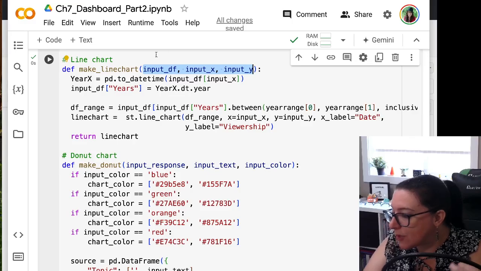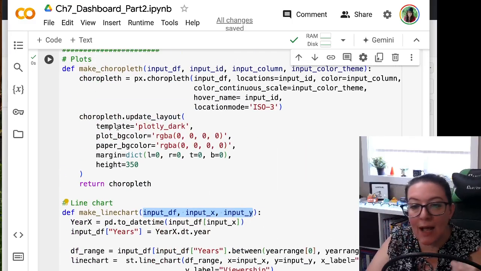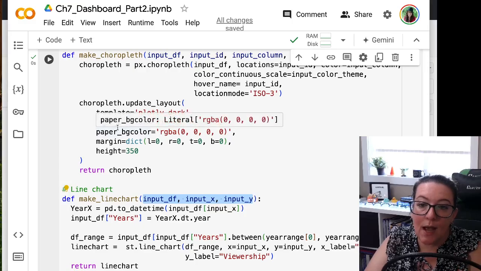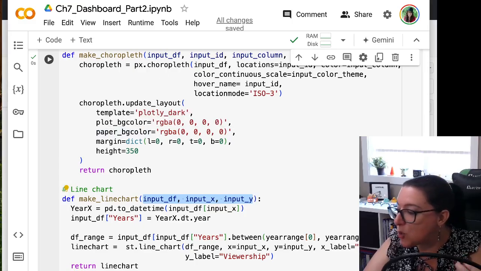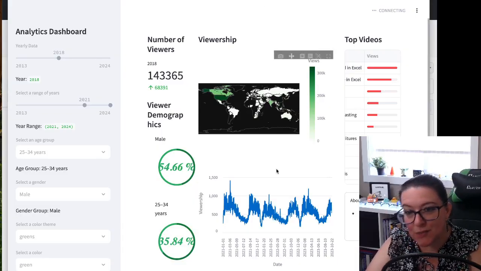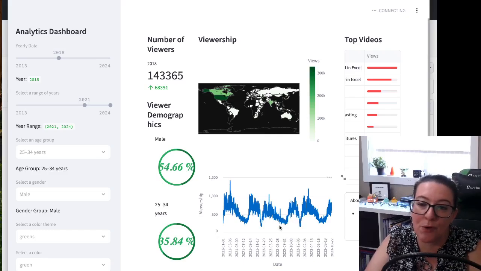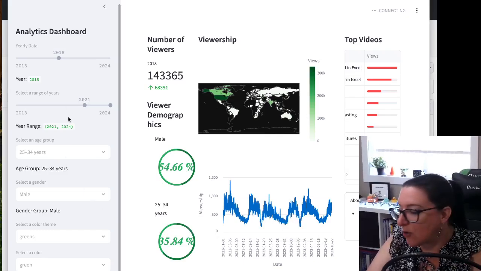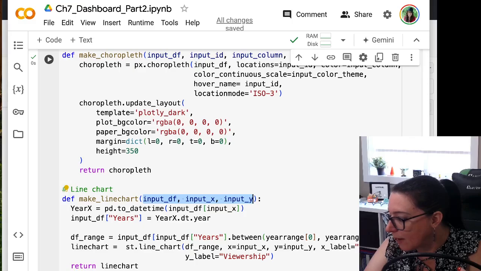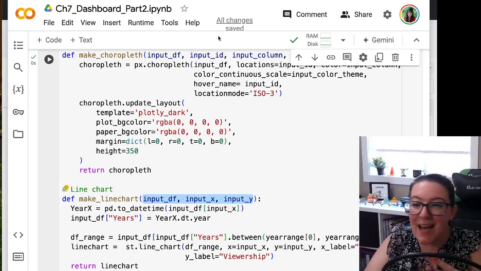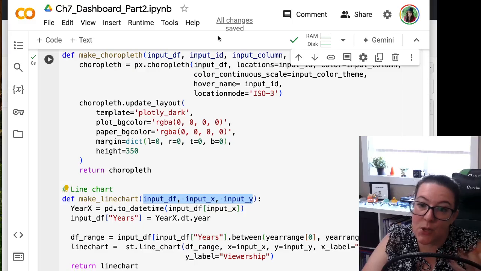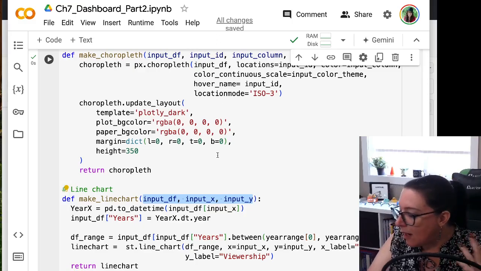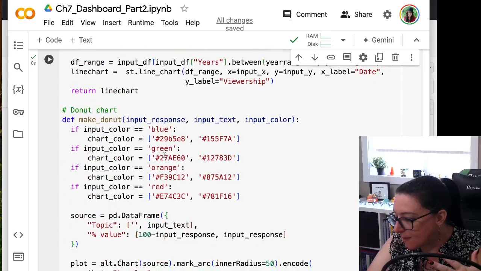So that's the reason to create these functions, the line chart one and the choropleth, is that you could have your dashboard actually change which data table it pulls this from and which data table it pulls this one from, depending on what you toggle here on the left. Okay. Our YouTube analytics data doesn't have that level of complexity, so we're not changing the data source, even though we're using these functions here.